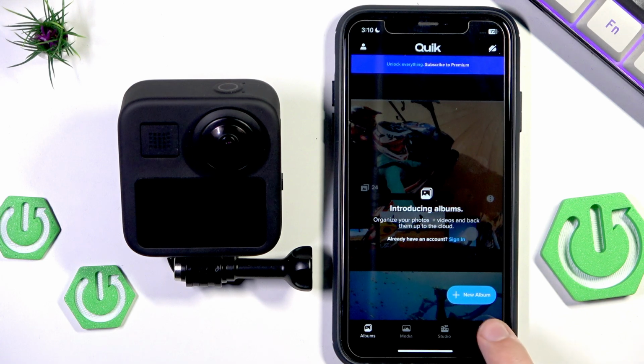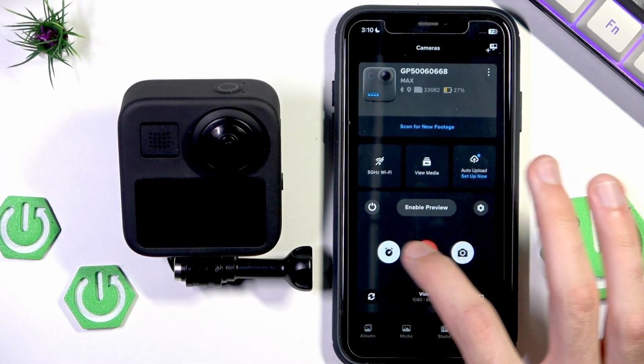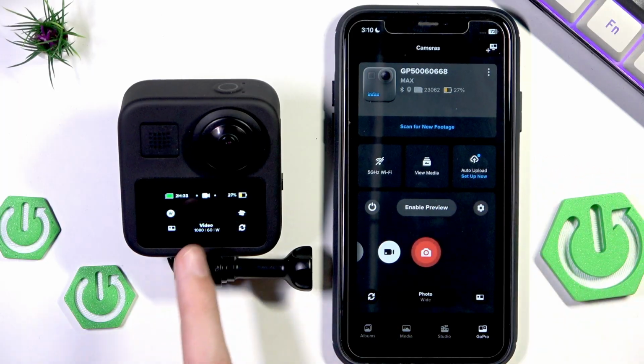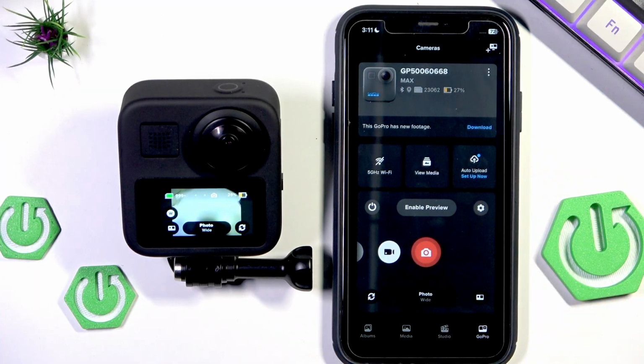Now in here, you want to go to GoPro itself, and as you can see you can switch the mode here. It will automatically switch the modes here, and you can simply take a photo. Nice! And you can also automatically download it.